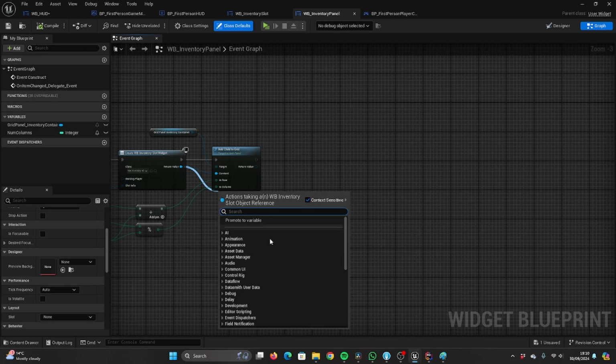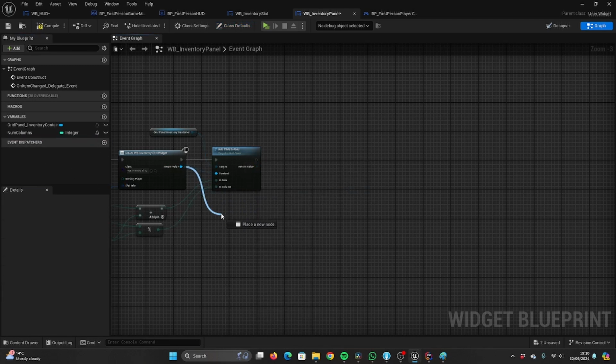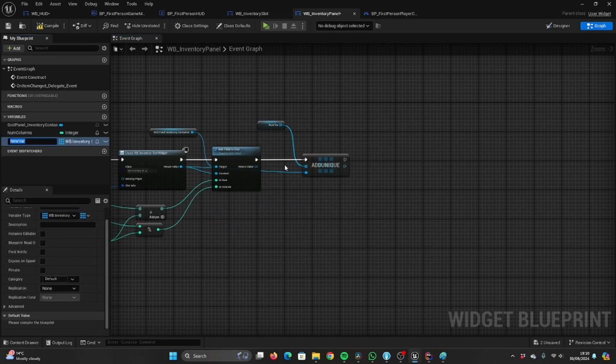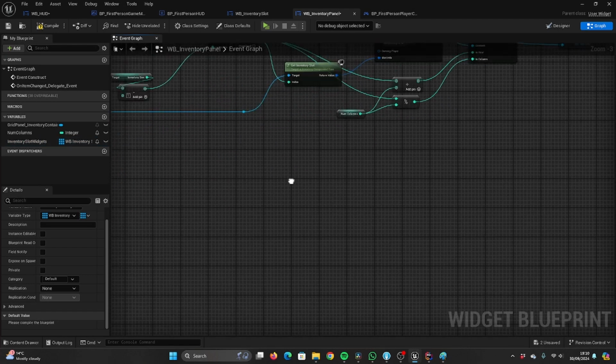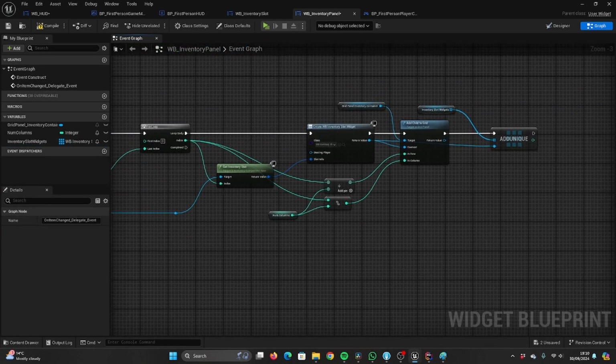Let's add this to an array. No, not promote to a variable. We need to add unique to an array. And let's promote the array to a variable, and we'll just call it inventory slot widgets. There we go. Okay, and when we do this, we'll need to get the server index from here.